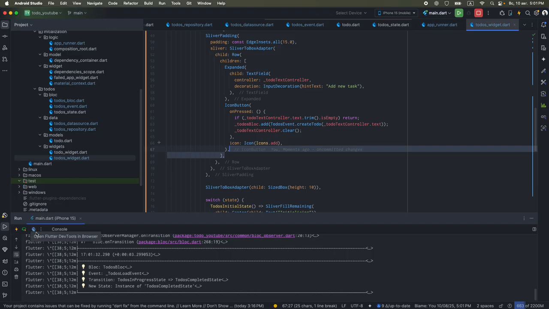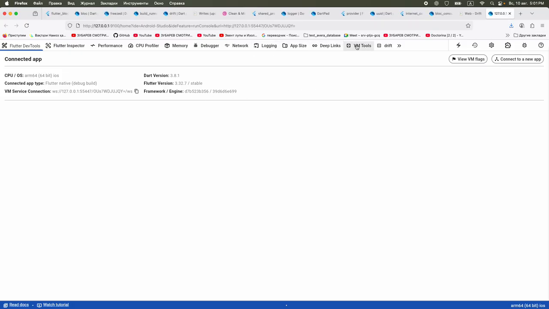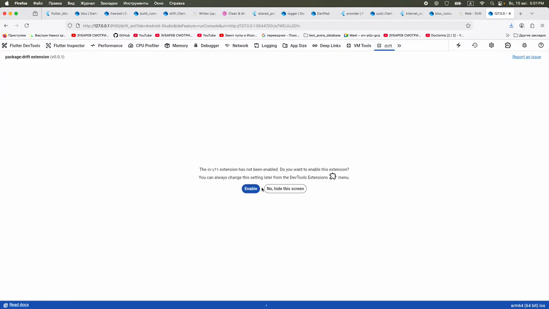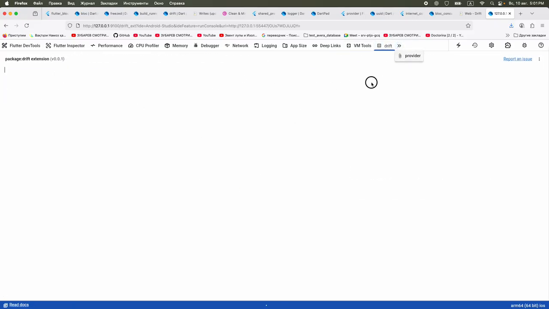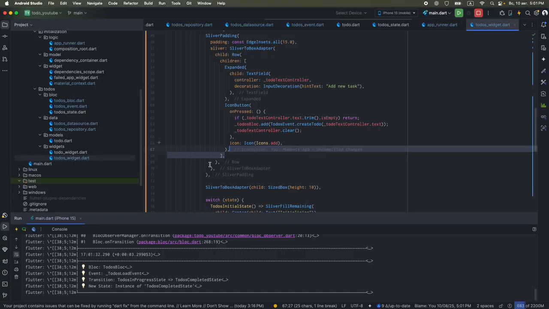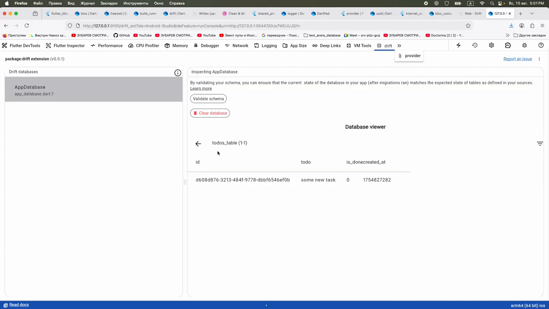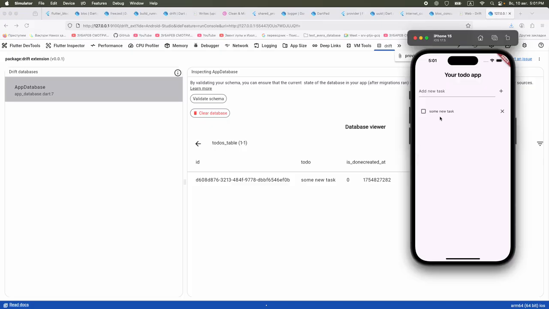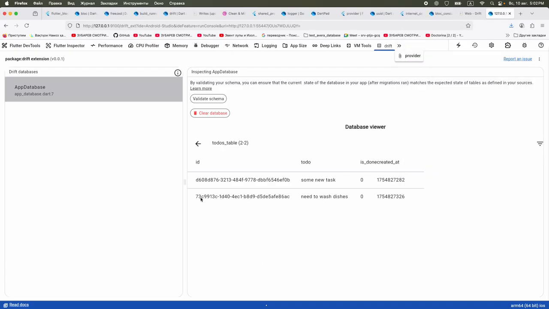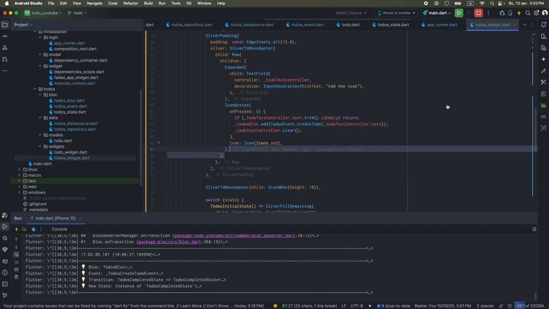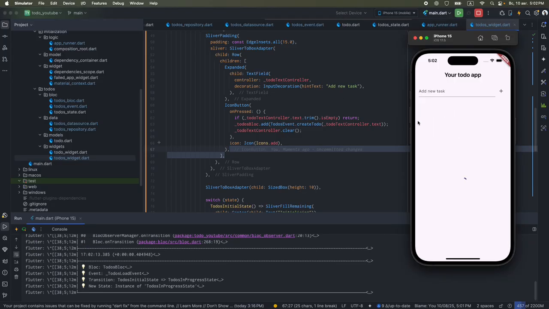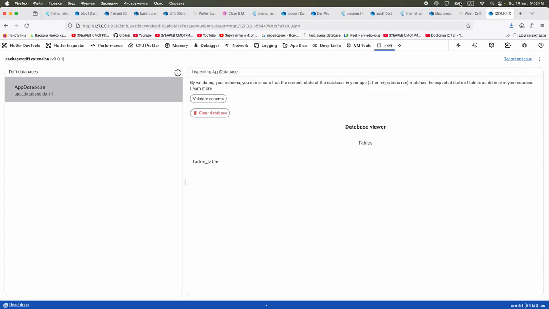That is why if we open our DevTools in browser, we can see that there is a drift. It opens to this table. There is our task that we added. For example, need to wash dishes. You can see it's adding right now. Need to wash dishes. That is why when you just restart your application, you can see that it's working very well.